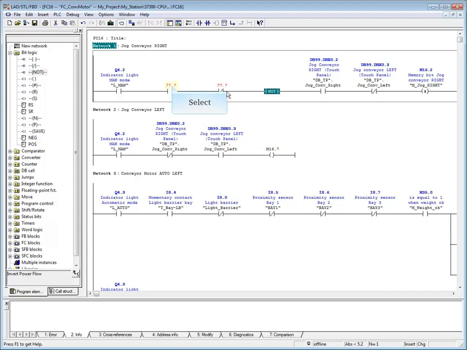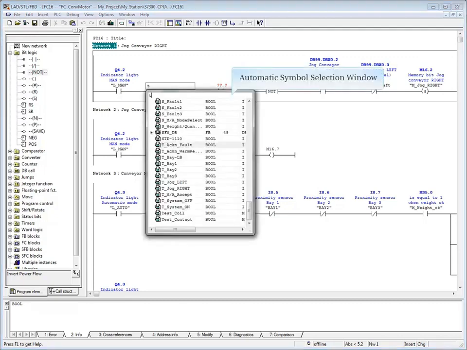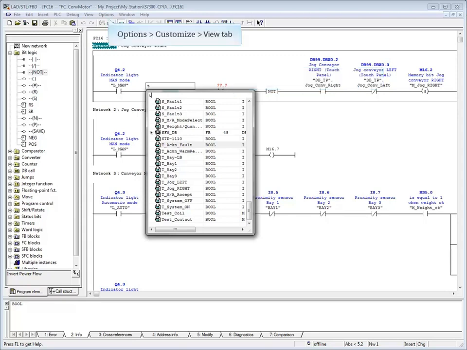Select the first contact's address field. If the program option automatic symbol selection is turned on, begin typing an address and a drop-down window will show you all available symbols of that data type. This option is set through Options menu, Customize, and View tab. You can see a demonstration for this and other settings on the View tab by watching both videos on Program Editor Options, Customize, View tab, Part 1 and 2.